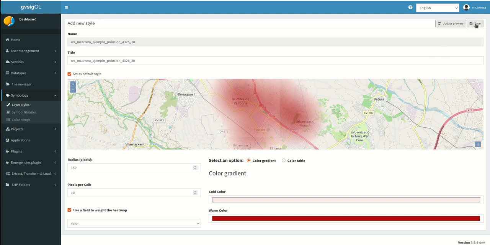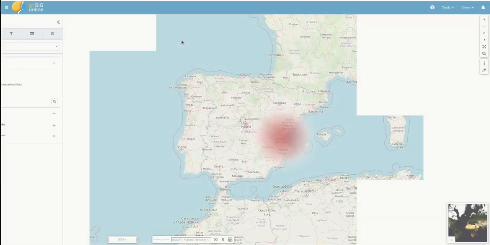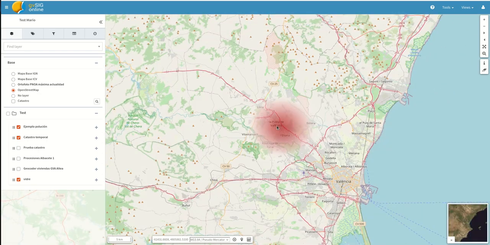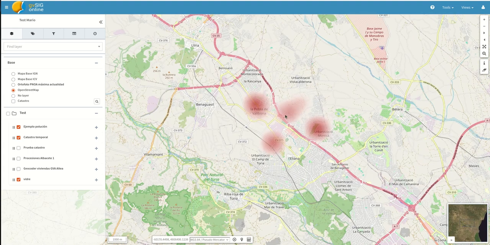And if we save this new type of legend, if we go to the project, this legend was marked by default. So if we come here, I update the preview, and we have here the new type of legend with the different points. Here we can see the highest values in these two areas, and this is the new type of legend.